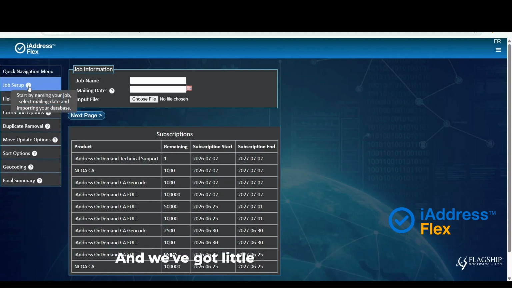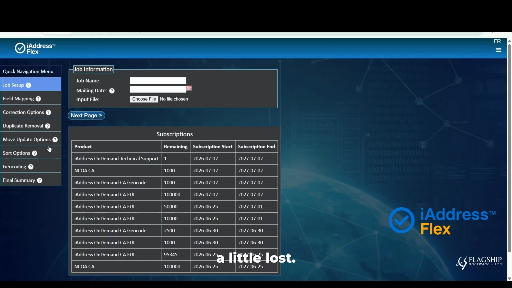And we've got helpful information in our little tiny question marks. So we've got help text located all throughout the software to guide you in case you have some questions or you feel a little lost. So that's okay. We've got you covered with our little tool tips.